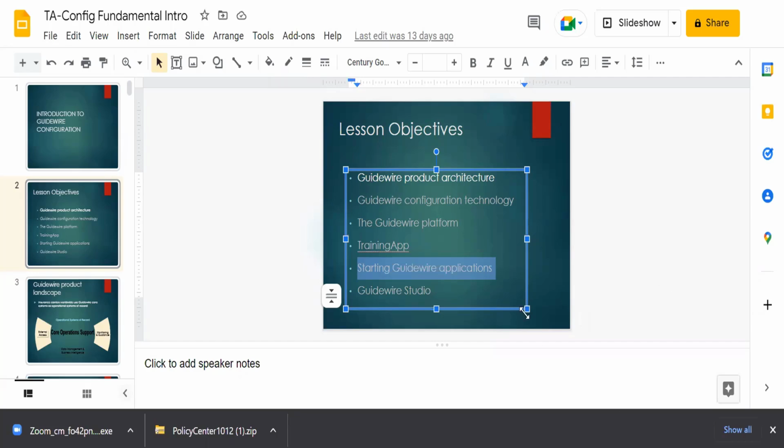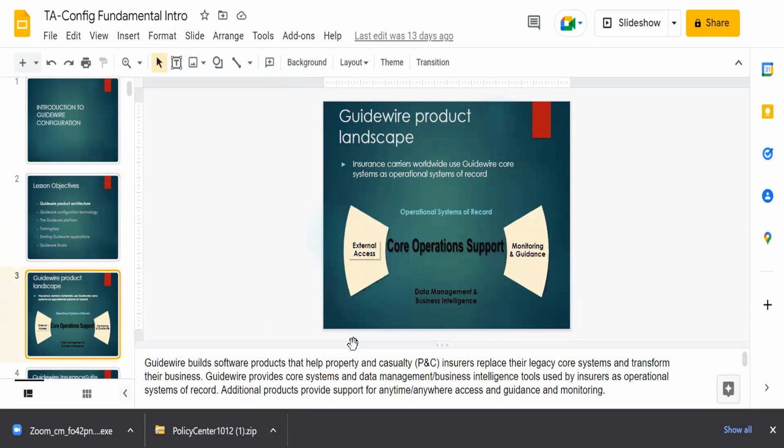But yes, Guidewire has contact management in it. Then we'll be going through the Guidewire Studio, and I'll show you where to write the code, where to debug the code, where the console is, and all those things.